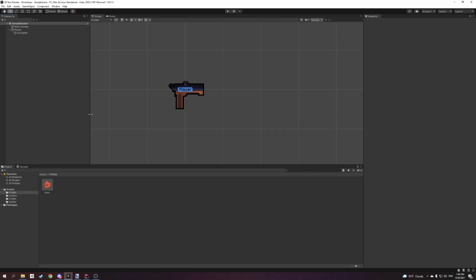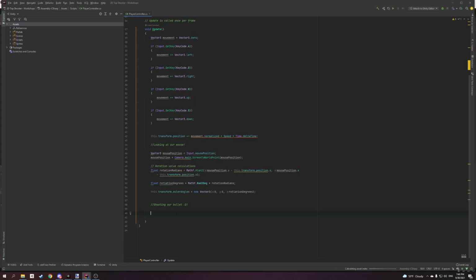So in order to shoot a prefab or instantiate a prefab, we need to go to our script, go to our update function, and kind of type at the end of the update function. Give me 1 second, water break.